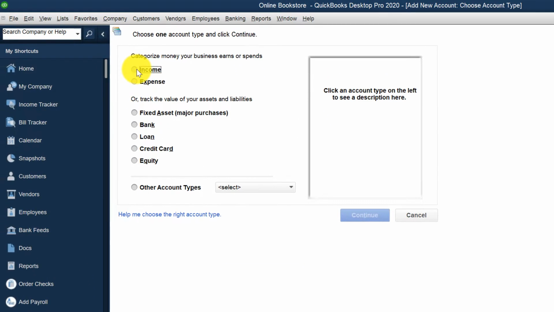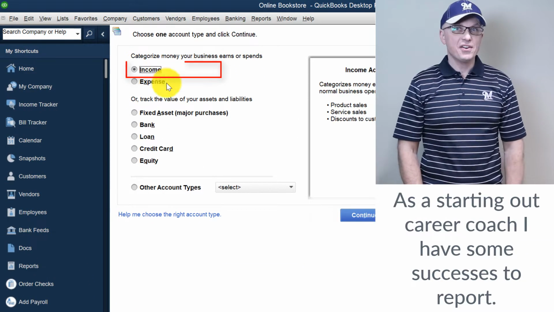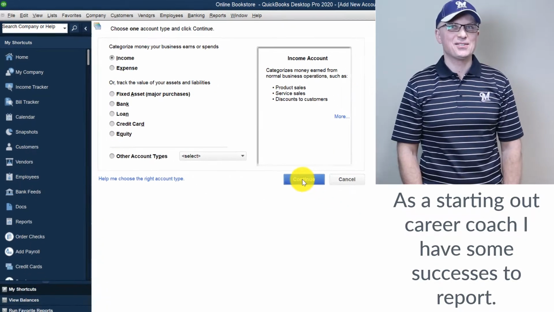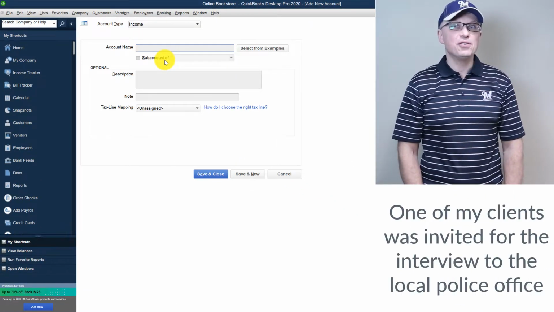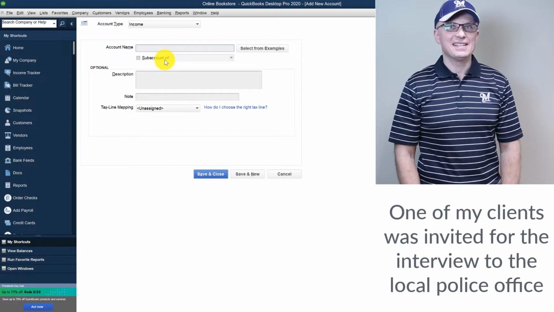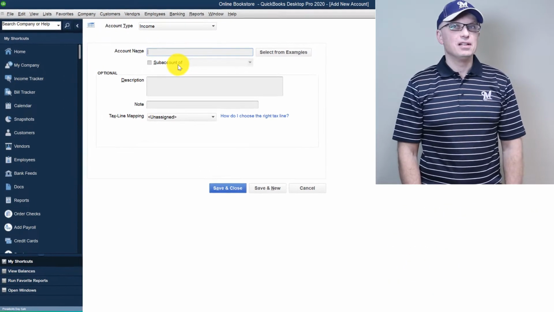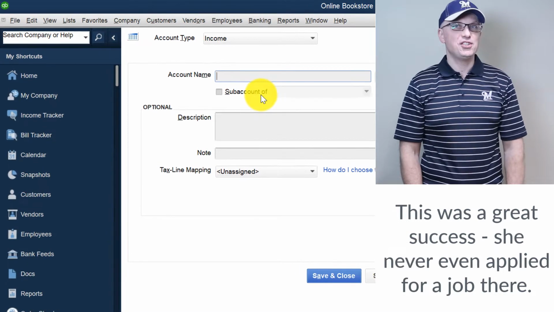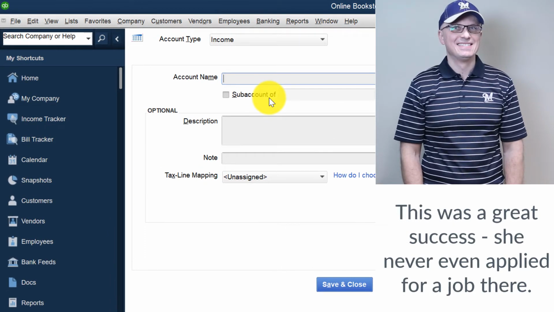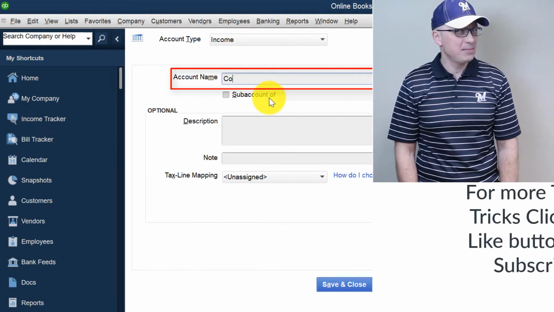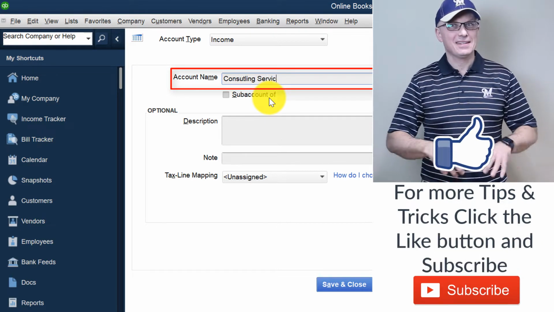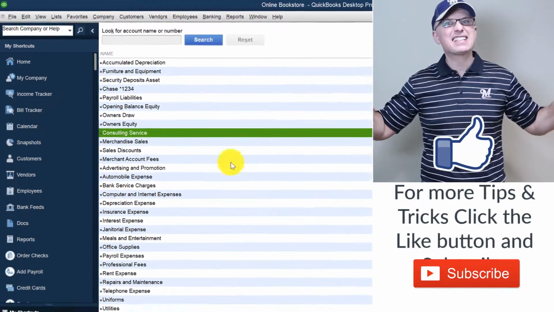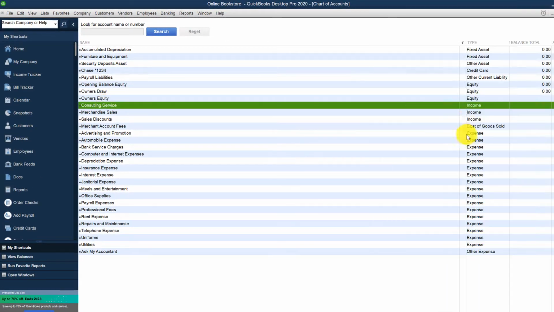QuickBooks offers you different options here. You need to choose Income Account and then define what type of income account you will be creating. For example, this is an online e-commerce bookstore QuickBooks file, and one of the services that you will be offering to the client to get additional income might be consulting service. So you need to type consulting service and then click Save and Close. And you see that QuickBooks added consulting service as the new income account.